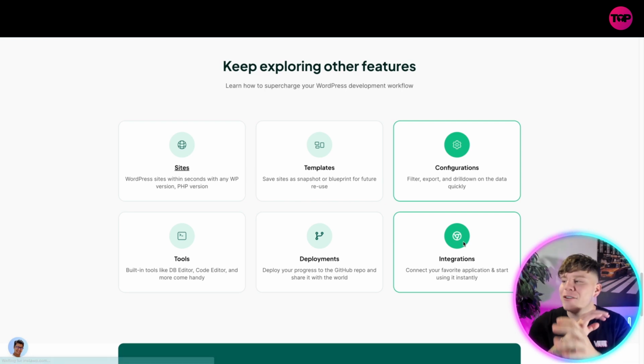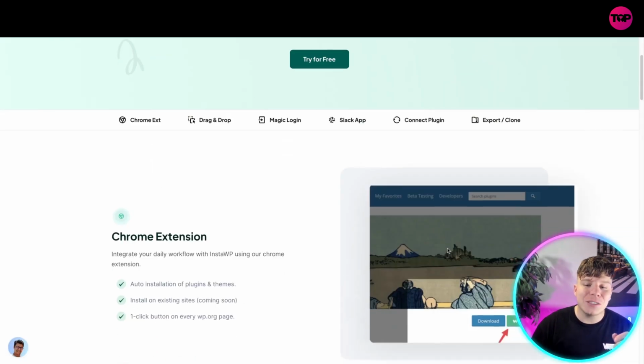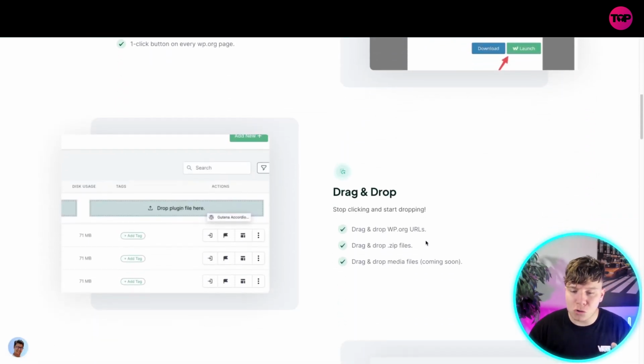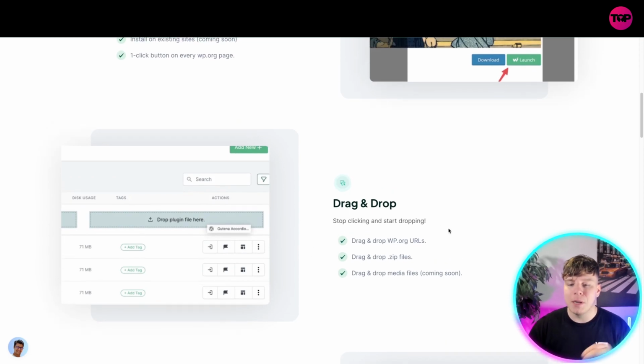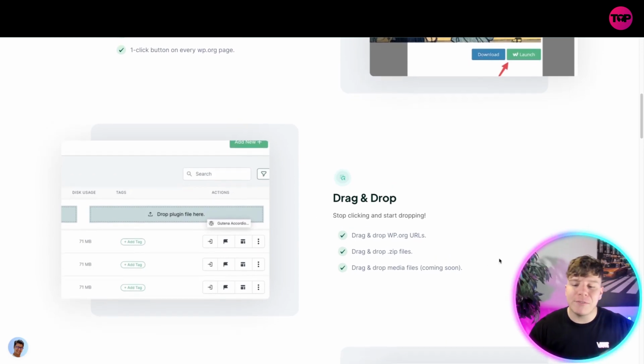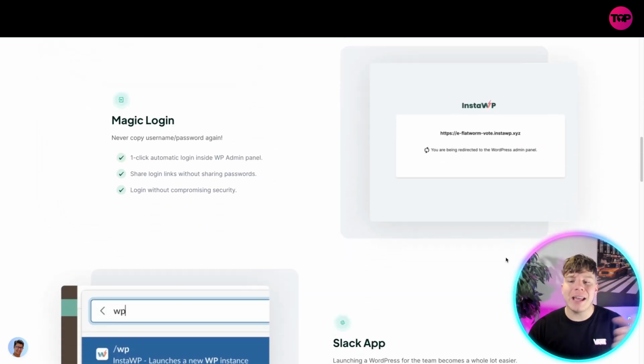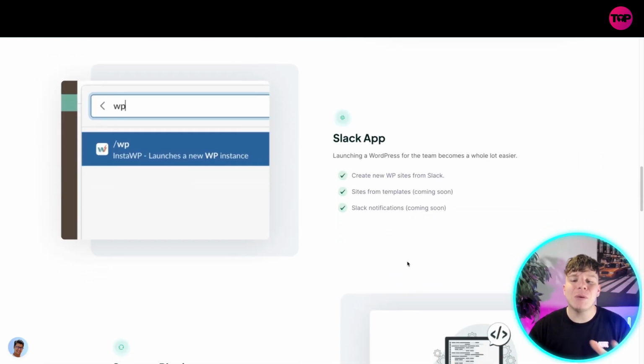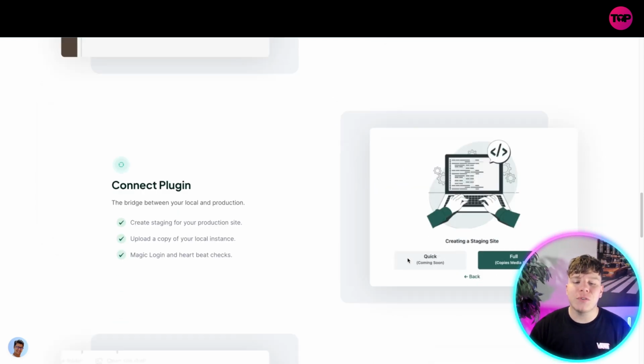Guys, with the integrations, there are so many. You can actually get the integrations perfectly set in with simple drag and drop. Like it says here, simple drag and drop: WP.org URLs, drag and drop zip files, media files, anything like that. With the magic login, the Slack app, which is fantastic, you create new WP sites from Slack. Templates are coming soon and the notifications will be coming soon.